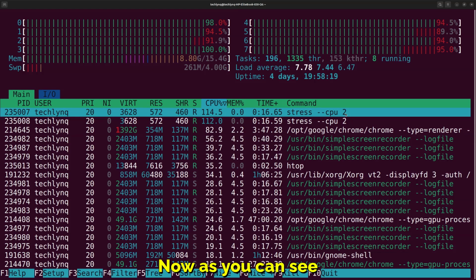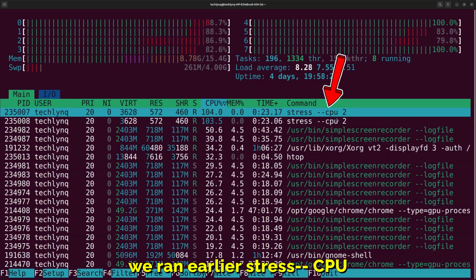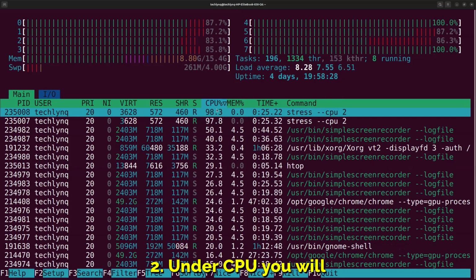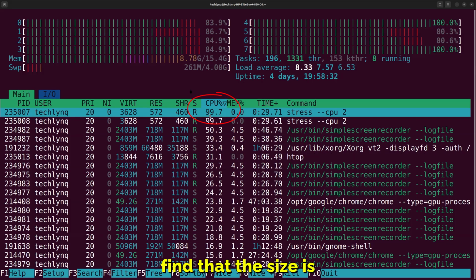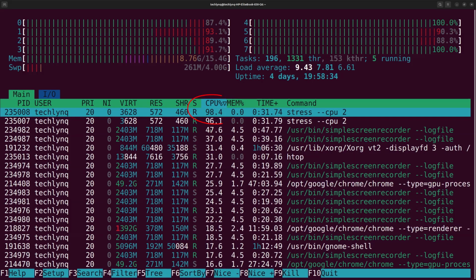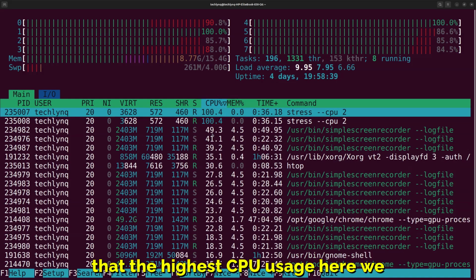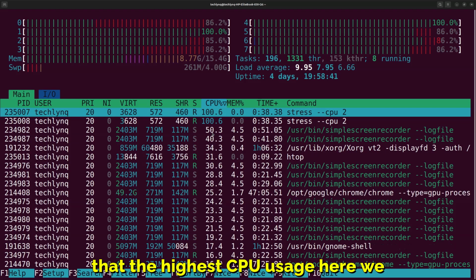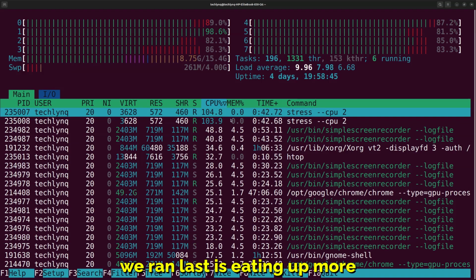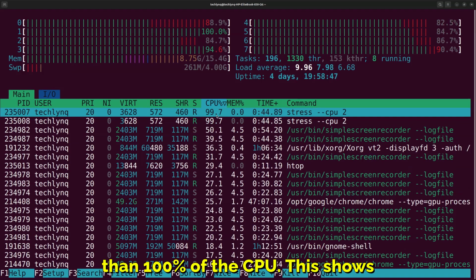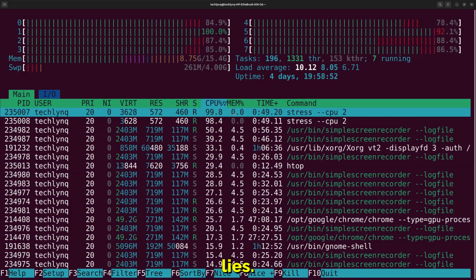Now, as you can see, we got the command that we ran earlier, stress --cpu 2. Under CPU, you would find that the value is increasing and decreasing. Looking at other commands, you will find that the highest CPU usage we have here is 50.3. However, the command that we ran last is eating up more than 100% of the CPU. This shows you that this is where the issue lies.